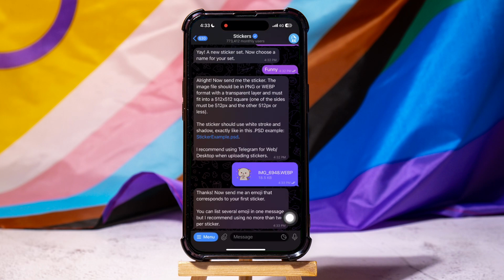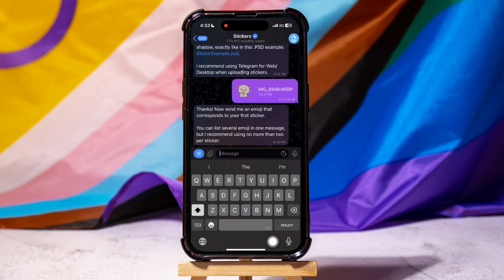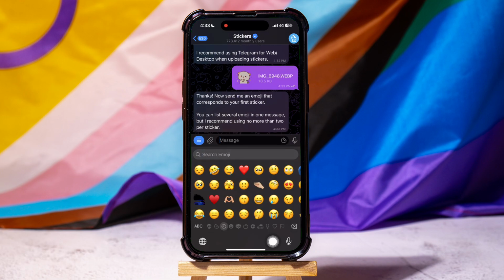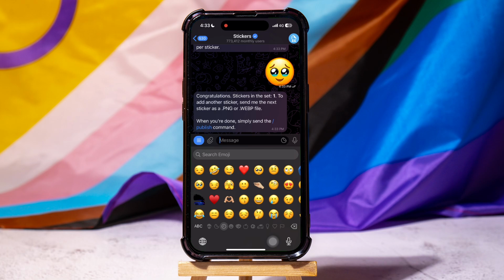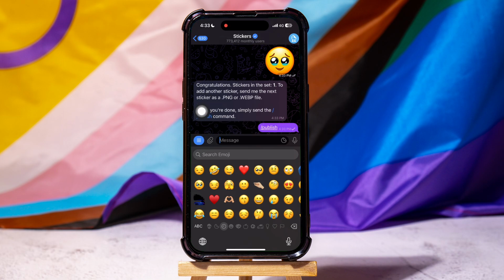After that, you have to send them an emoji that corresponds to your first sticker. Tap on the message box again. Then, tap on the emoji key in your keyboard. From here, select and send the emoji that best suits your first sticker. Now that you're done, simply send the /publish command.